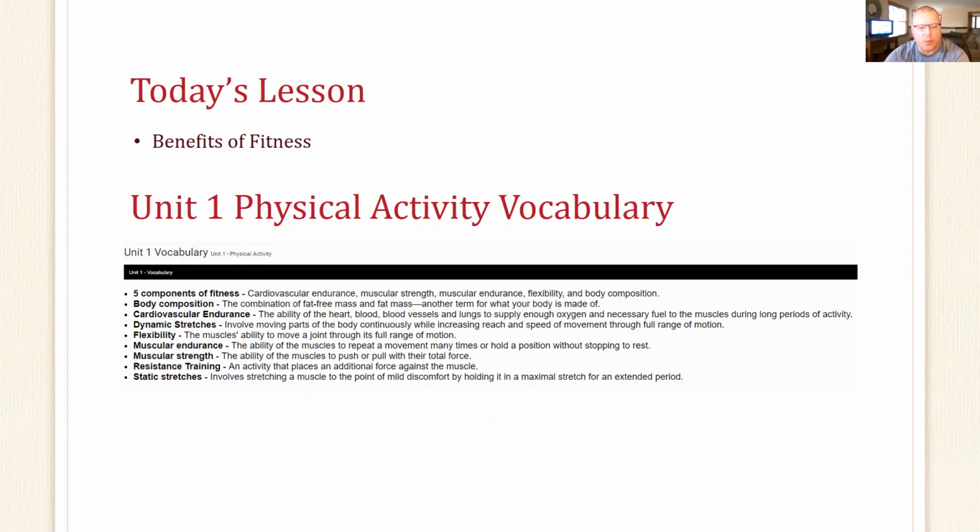Cardiovascular endurance is the ability of your heart and blood vessels and lungs to supply enough oxygen necessary to fuel the muscles. This would be an activity where you're doing like swimming or jogging, bicycle riding for a long period of time. That works on your cardiovascular endurance.